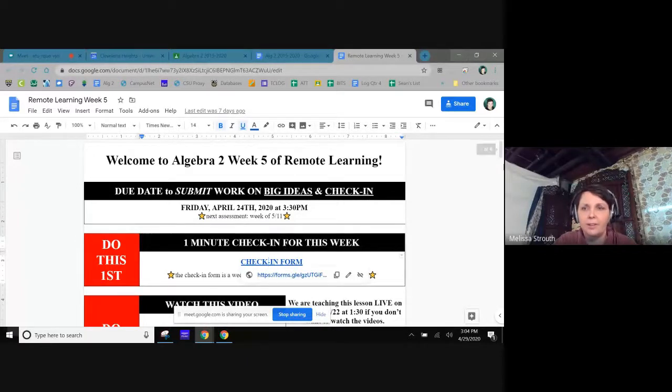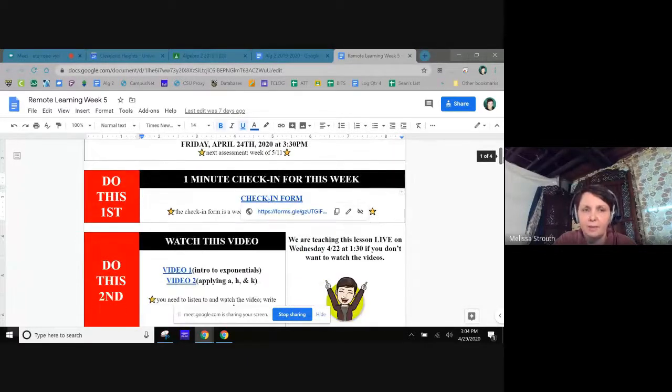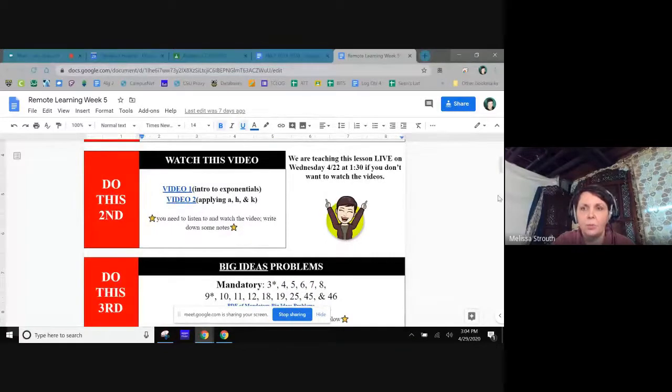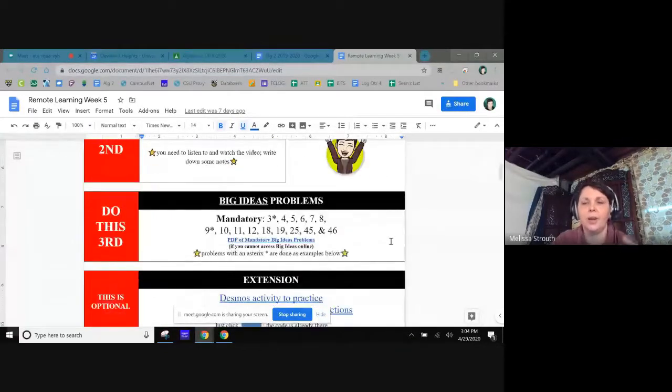These are hyperlinks that I've put in there for my students. I had to make it very clear what they were supposed to do and the order in which to do it. They do a check-in form. I have videos for them explaining the work. And then we use Big Ideas, which is our curricular resource for Algebra 2. It's a website that we've been using all year, so the students were familiar with it already.